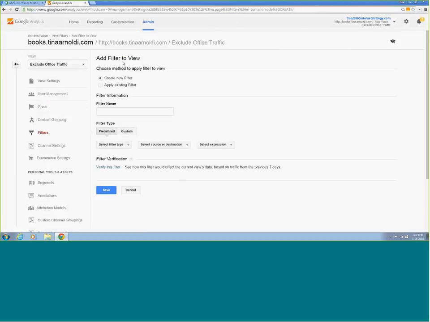Another one, and again, you see I'm doing this under this view for demo purposes, not creating a new view. I just want to see different filters. If I were to do the next filter where I'm looking at blog, it of course would not be under something called exclude office traffic. So my filter, I'm going to say blog traffic only.